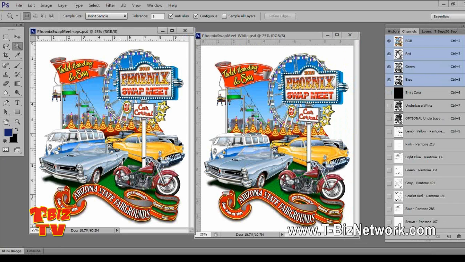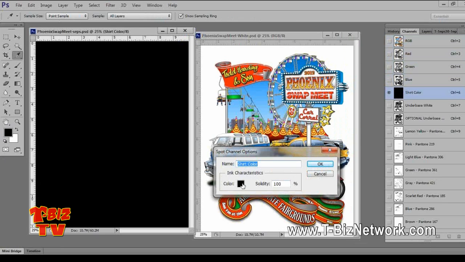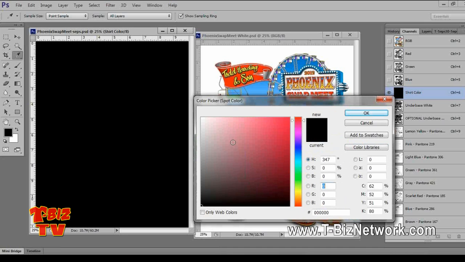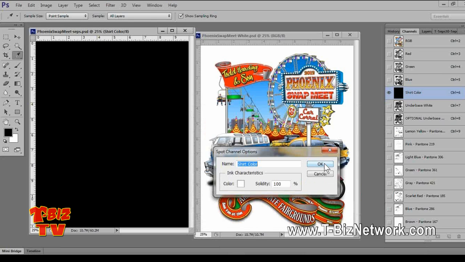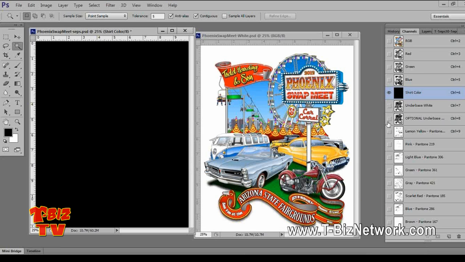So here's my separations. T-Seps always defaults to a black shirt. If I double-click, there's my shirt color. I'm going to change this by clicking. And then when I get the color picker, just drive it off the edge. Dead white is 255 levels of RGB. Say OK. Now, T-Seps gives you optional underbases. I'm not going to worry about those for right now because I'm looking at a white shirt.